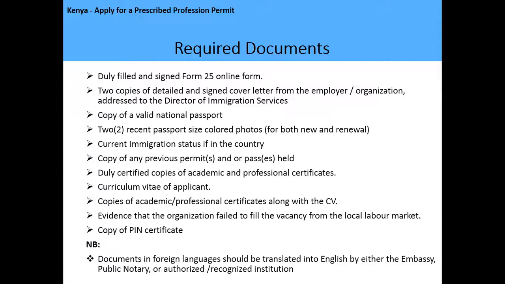You need to note that documents in any foreign language should be translated into English either by the embassy, a public notary, or any authorized and recognized institution in Kenya.